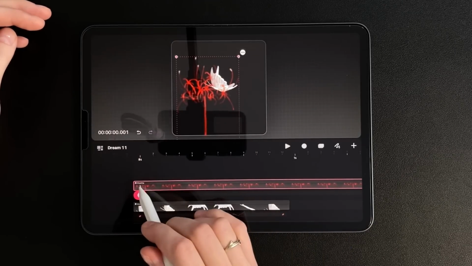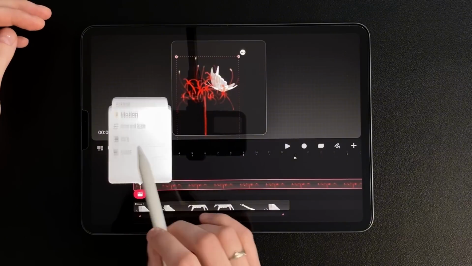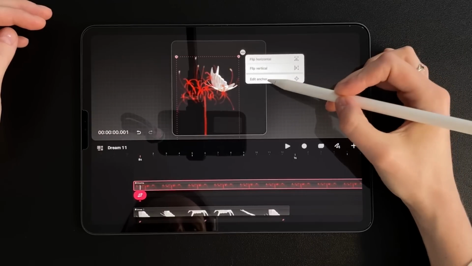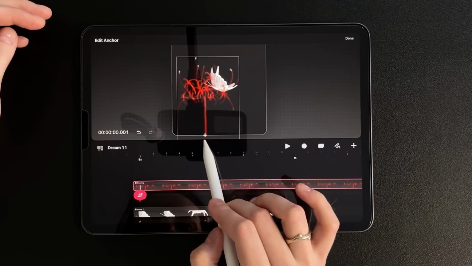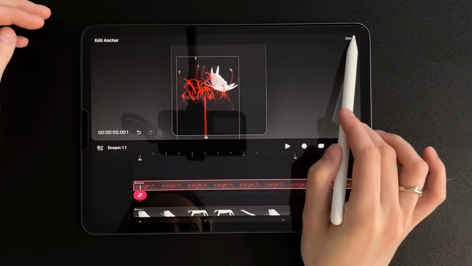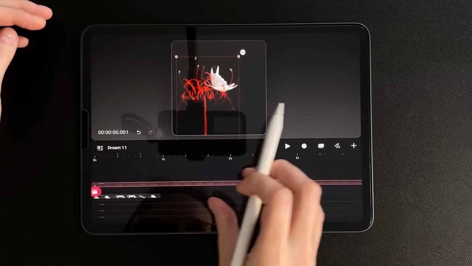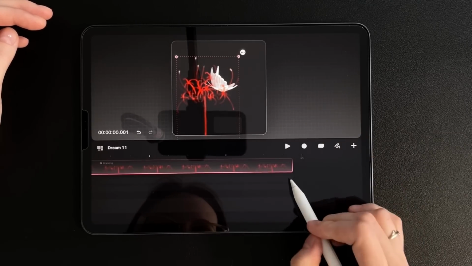Now let's add a little movement. To do this, select the action panel, Move, Move, and Scale. Here, let's fix the anchor point. Click on the 3 dots, Edit Anchor. This will be the point from which the rotation will occur. We need to move it to the bottom of the stem, and put another keyframe at the very end.